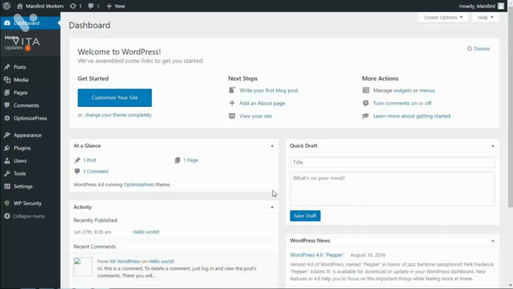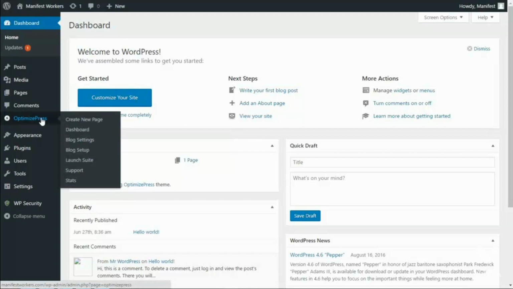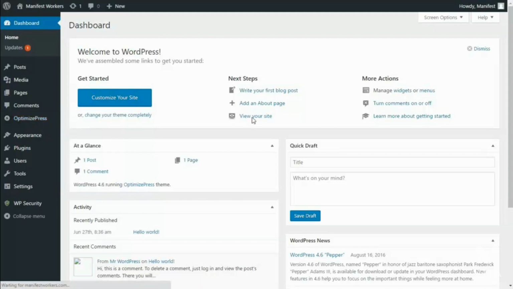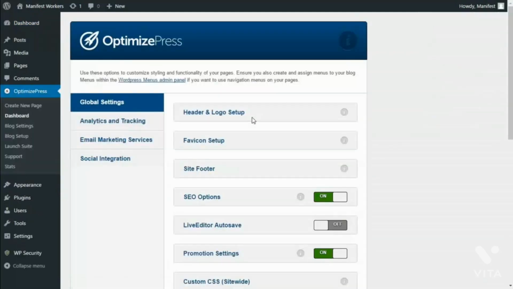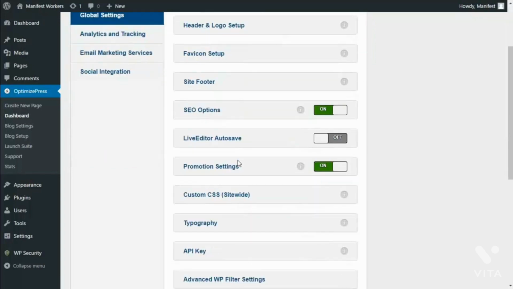Alright, so you have already installed Optimize Press 2.0. Well done. Before you set up, I'm going to show you some of the basic settings and configurations that you can do on your Optimize Press theme before you start. What you do is go to Optimize Press and go to the dashboard. So now you notice that there are options, and I'm going to go through them one by one.